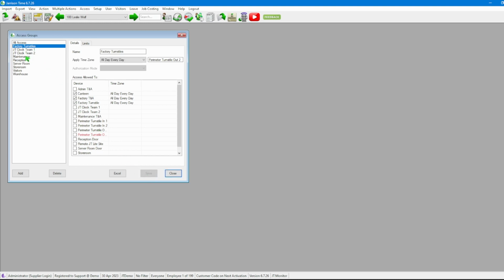So let's go through to maintenance. And on the maintenance access group, we are going to be adding the factory TNA and the factory turnstile. When we are done with that, we can click on save once again. From here, we will then click on close.